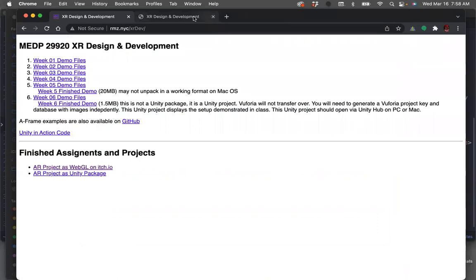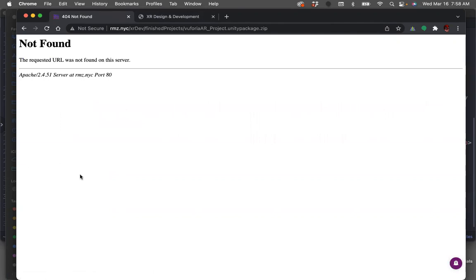I'll close that. And then if I want to download the Unity package, so if for some reason, say this is one way to share projects as we proceed through the semester. If you're running into issues, you could send them to me as a Unity package and I can go ahead and download them. Oh, you know what?